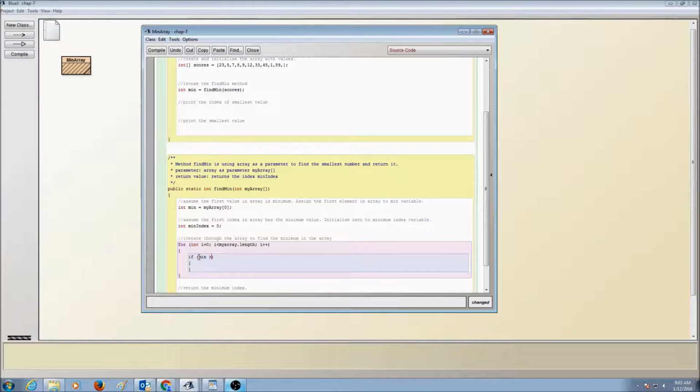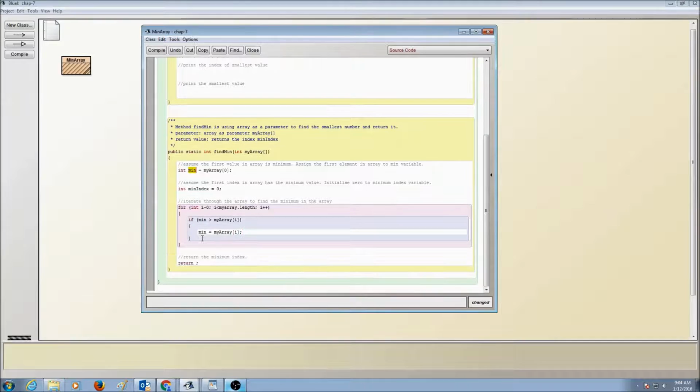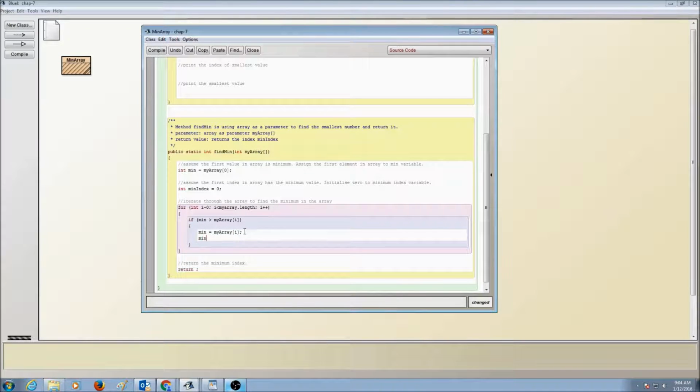If min is greater than my array I, then you're saying the value of min is now going to be my new index. That's it. So now we also want to tell what is our minimum index. So we got the minimum value. We also need to say our minimum index is equal to whatever that I is.